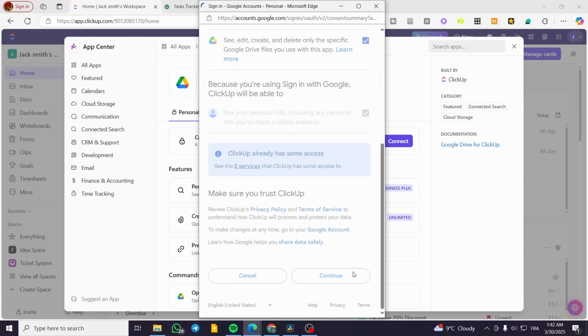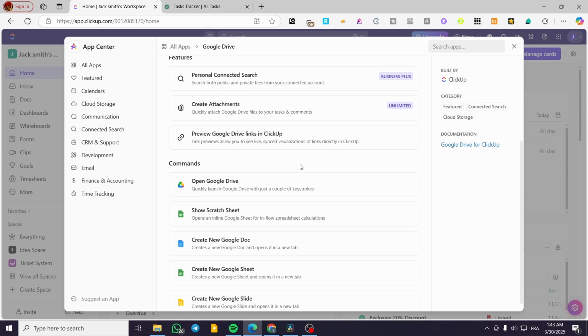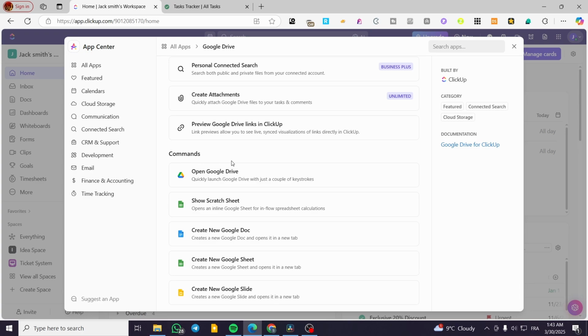Click on continue. So we're going to see that it is going to be connected. You can go ahead and put a connection for multiple Google Drive accounts, and it is going to be okay. So in here, as you can see, we have connected only one. So I'm going to be satisfied with this. So in here, you're going to exit this specific window, and here we can have the commands.